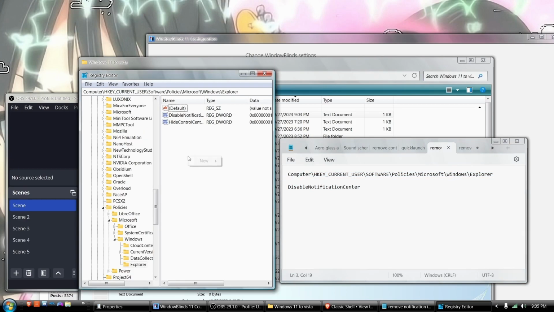Alright, once you're here, I've already done this, but you're gonna want to right click on an empty space in this little right panel here. You're gonna want to click new. Now make sure you create a 32-bit value, not anything else. And you're gonna want to name it this, disable notification center, exactly like that.